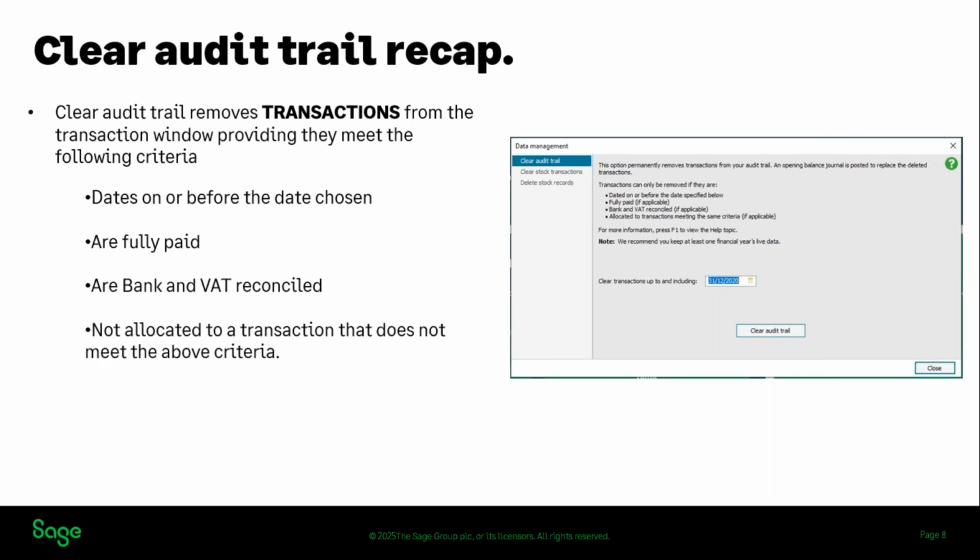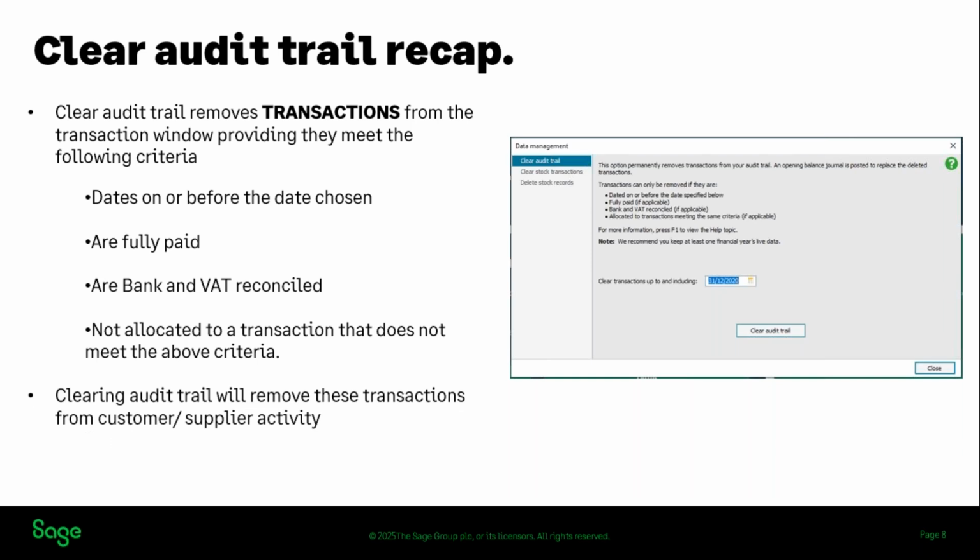And it can't be allocated to a transaction that also doesn't meet that criteria. Okay, so there's quite a few things we need to be meeting before we can clear that data out. And as we mentioned earlier, it will also remove the transactions from the customer and supplier activity.